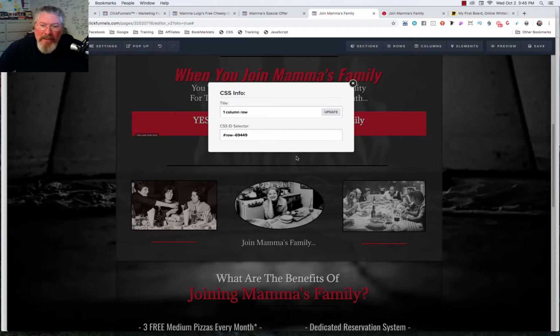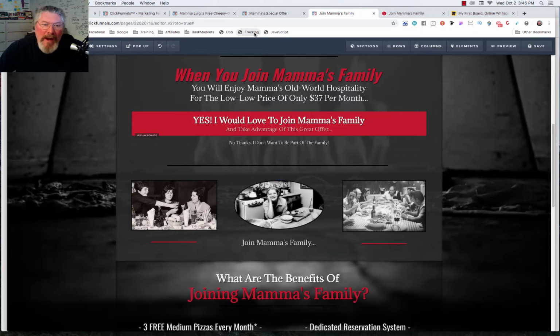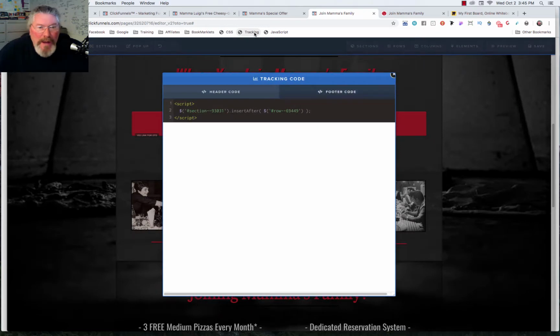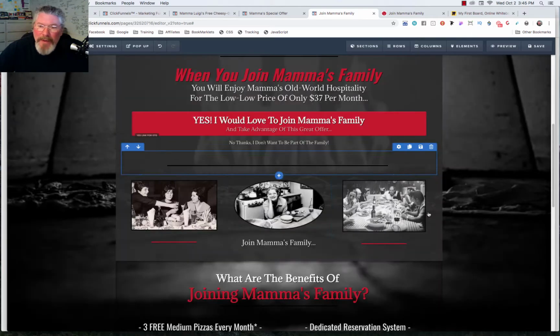So that's 69449. We'll go into our tracking code. You're going to see there's only one line of tracking code here. So what we're saying is take the section that's at the bottom and insert it after the row that's at the top. And that is it. That's all you have to do. It'll automatically put it in there.